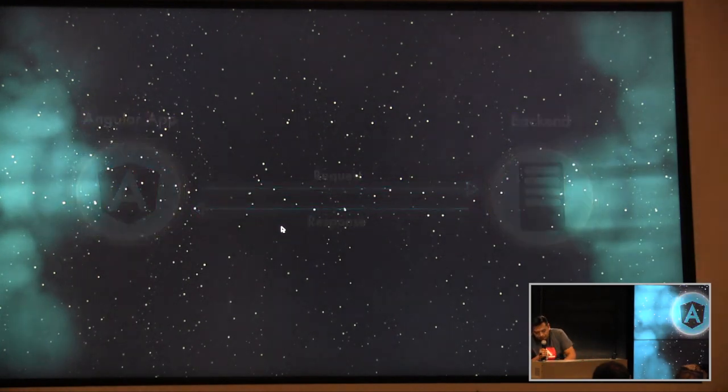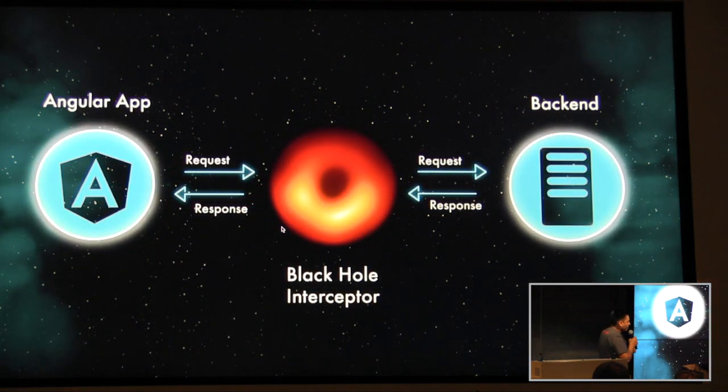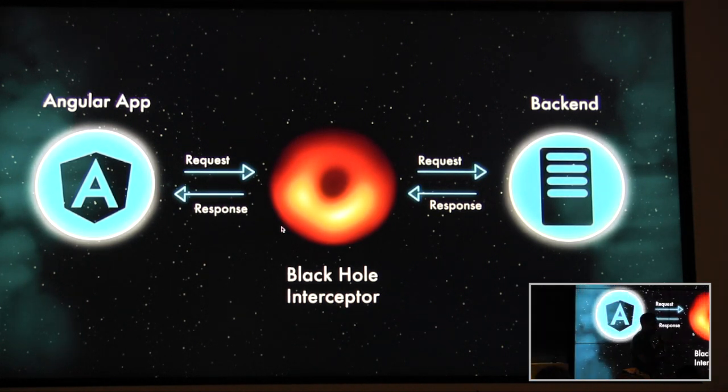Another way to solve that is to define a black hole interceptor just in the middle so that we can catch all outgoing requests from the application. And then we can add that access token to all of them.